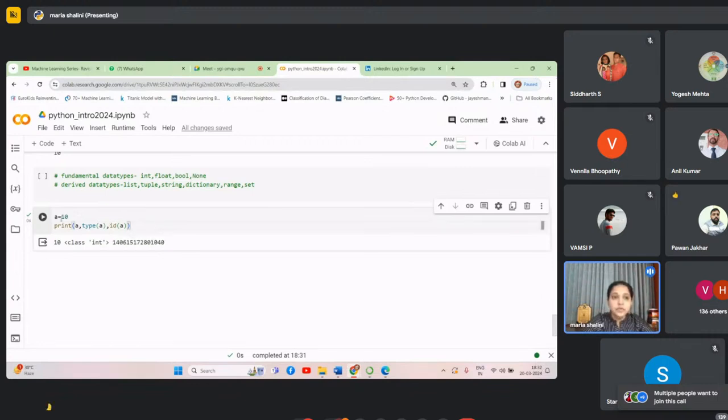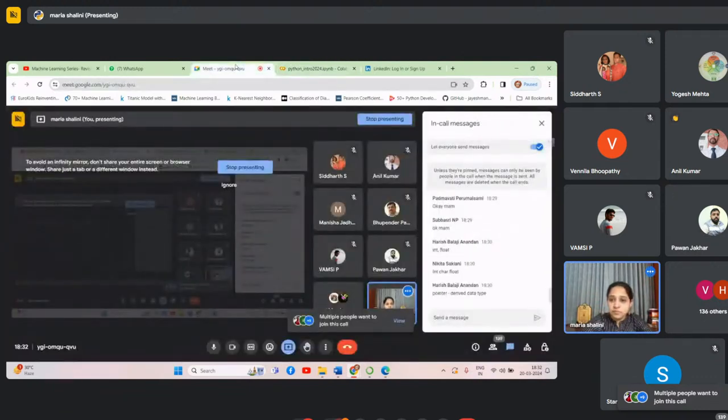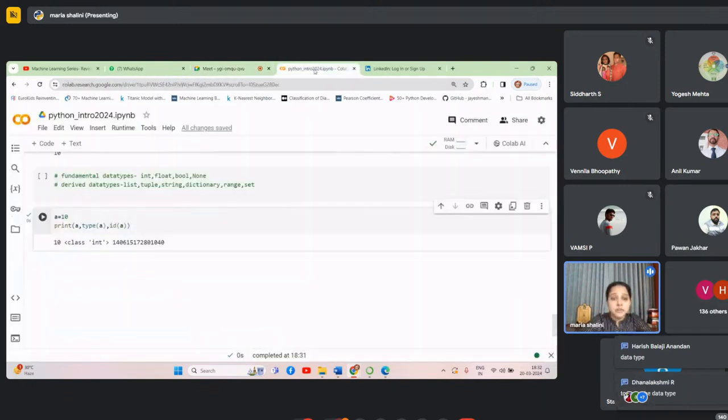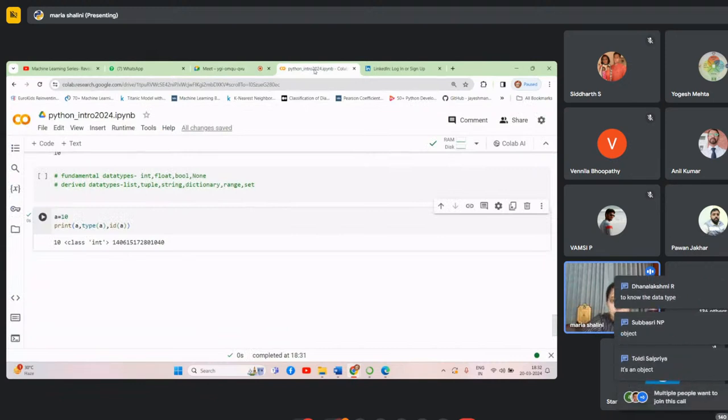Got it? And what about float? And why am I getting class int? Any idea? Why am I getting class? Because in Python, everything is an object. Everything is an object. Only when you have a class, you will have an object. Clear? For example, if class is a blueprint, based on that blueprint, we can create multiple products, right? So class is a design. Class is the base. So under that only we are going to create multiple objects.